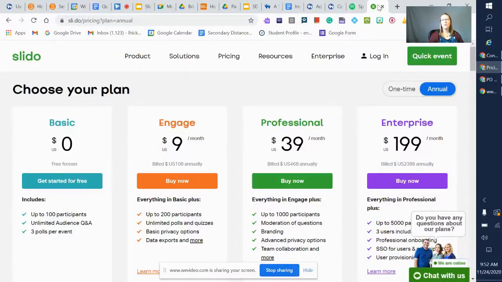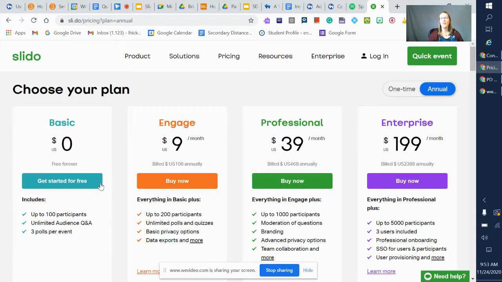So just to show you some of the different options with Slido, you'll see that there is a free basic version. That's all I have ever used. There are other options, but with the free version, you can have up to 100 participants on each Slido. You can have unlimited audience question and answers, and you can have 3 polls per event. So per slideshow, for example. So even with the free version, you can still get lots of use out of it for your classes. And one of the great things about it is the students never actually have to share any of their personal information because they're just joining with that code.